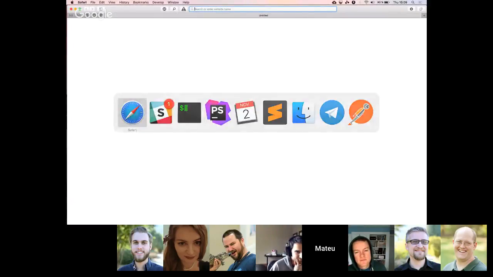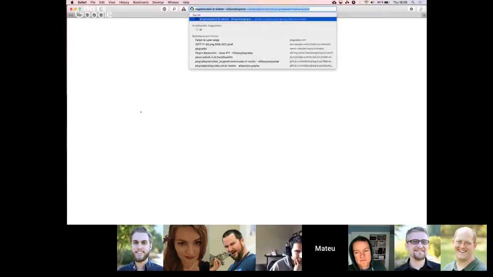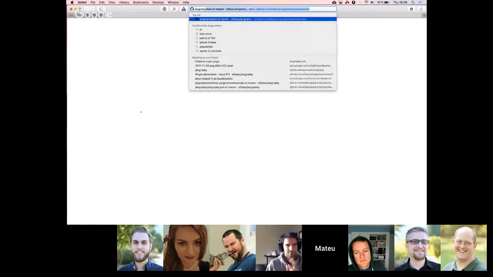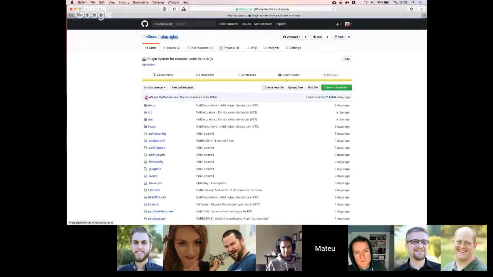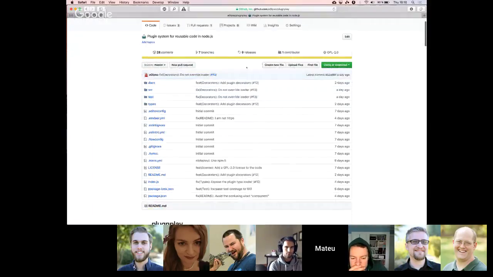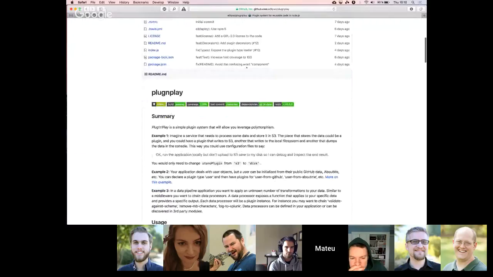So what I want to talk about today is this thing that I made called Plug and Play, which is a plugin system for reusable code in Node.js. At some point, this said component, but this was very confusing because of web components. And this is not necessarily for the web. This can be anything.